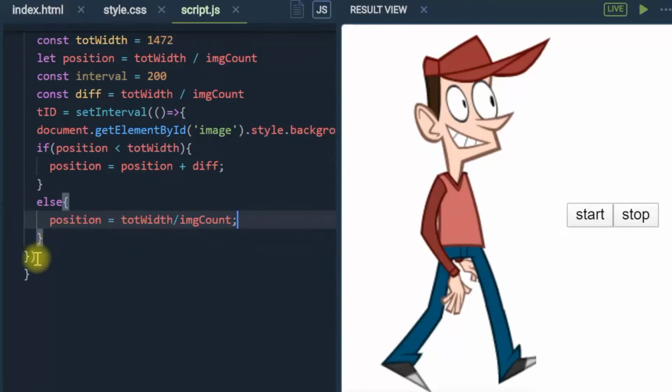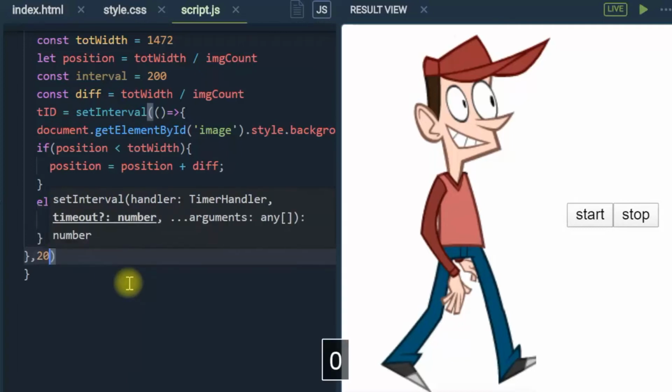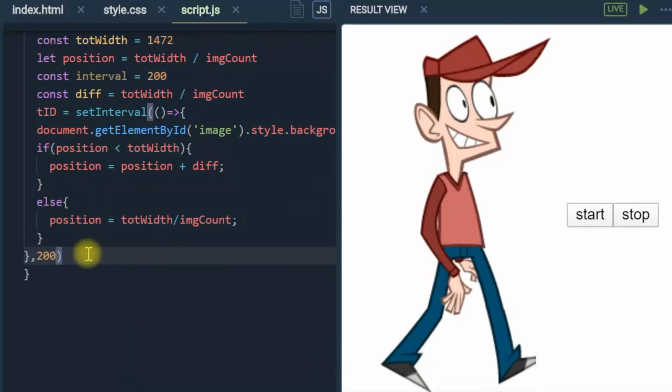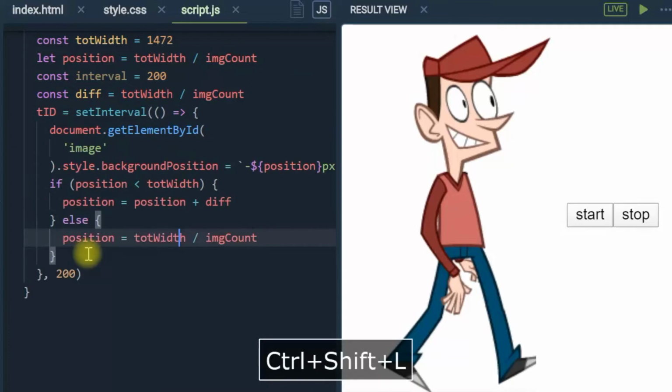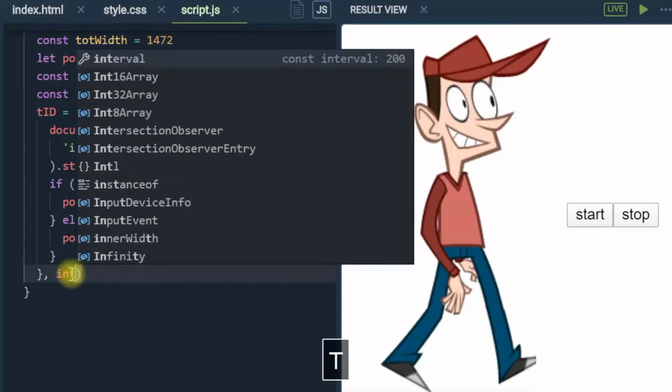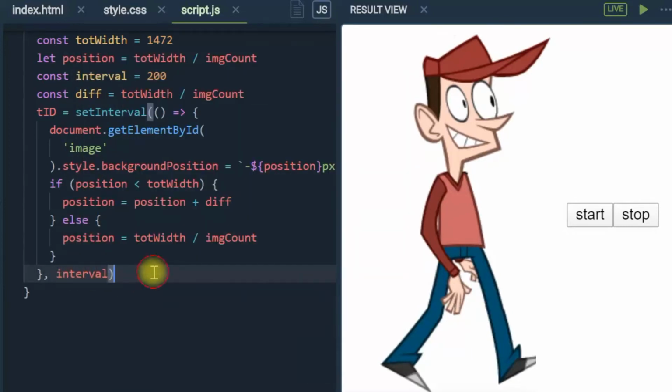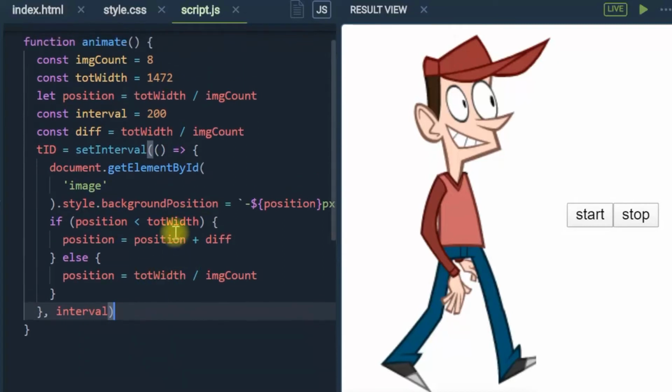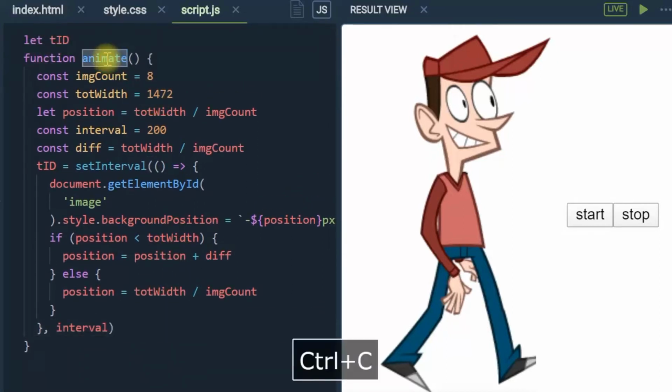Okay, so this is what you're going to do. That's it. And now here we are going to pass the interval, so how soon the interval should iterate. Okay, so this is the interval we have given. So instead of 200 we will give interval. Okay, and now I'm just gonna copy this method.